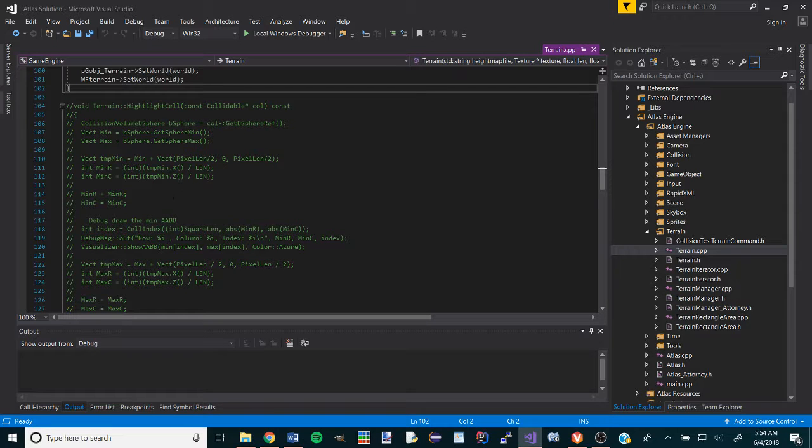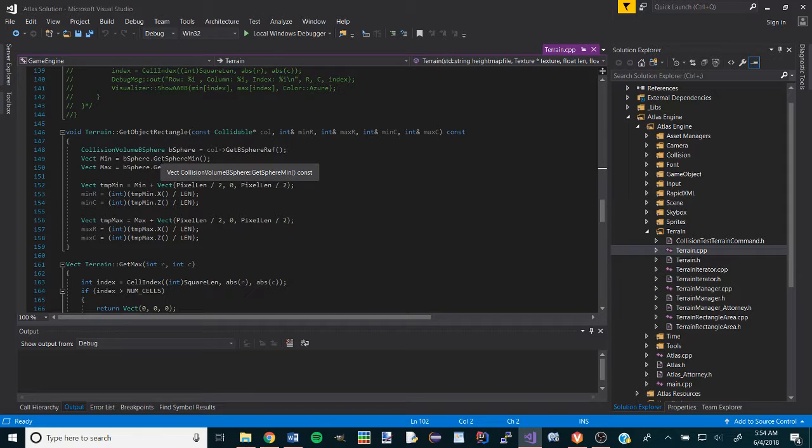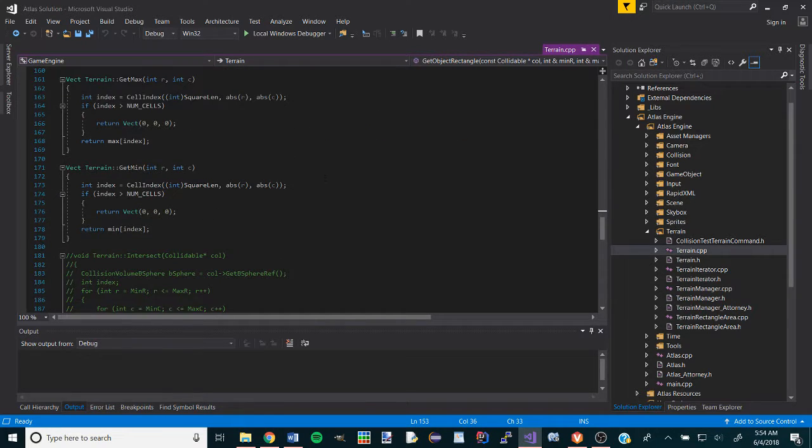This is the old highlight cell, which took in a collidable. This has been replaced with the get object rectangle, which takes in a collidable and some int references. We determine the min row and min column and the max row and max column, and we set those based off the floats that were converted to the ints that we got. The get max and the get min can just return those values depending on what row and column you're looking at, and that uses that cell index function to determine what cell that is in that array.